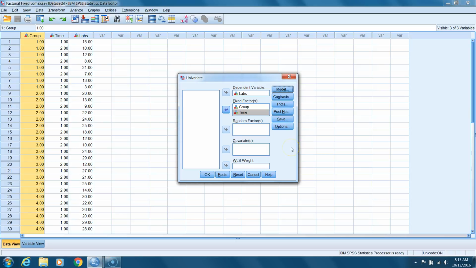That's also to allude to the fact that we're going to be testing the main effect of group, the main effect of time, and the interaction of group and time on labs. We talked about this in class. So we're going to end up looking at 3 different F values. We're going to look at the effect of group, holding time constant, the effect of time, holding group constant, and then whether or not those 2 effects are independent of each other. And that's what we're doing in the interaction effect.